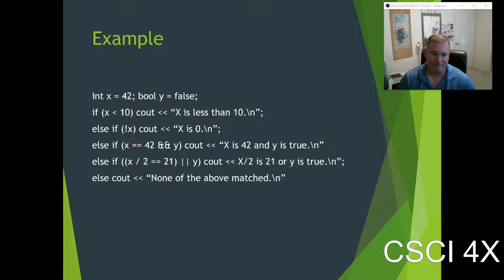All right. So some more examples here. X is 42. Y is false. Is it true that X is less than 10? Yes or no? No. Okay. Next line. Now remember, this is that thing that I was showing you. Zero is false, right? So not X means X is zero. So this is a very shorthand way of writing if X is equal to zero. So is X equal to zero? No, it's not. So it skips that one too. It does not print X as zero.